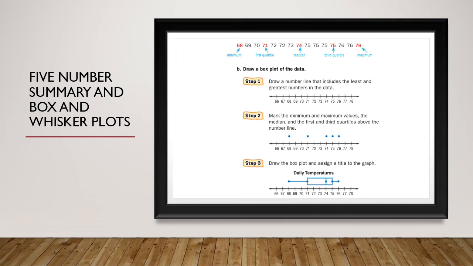Step 2 is to mark the minimum and the maximum values. Then you're going to mark the median, first quartile, and third quartile above the line. If you notice, they put those blue dots above. That's all it has to be. It doesn't need to be anything more than that. You want to make sure that these dots are above the number line and not on it, because in step 3, that's where you're going to start to draw your box and your whiskers.